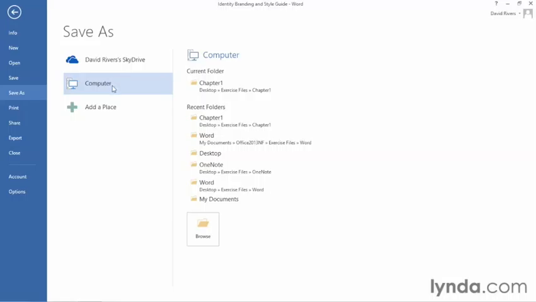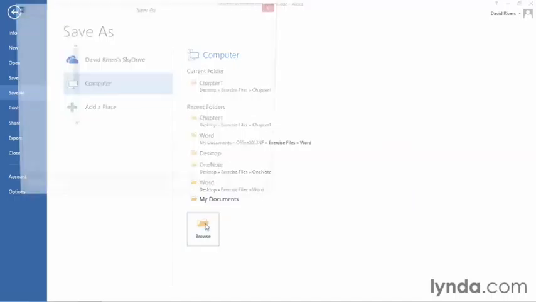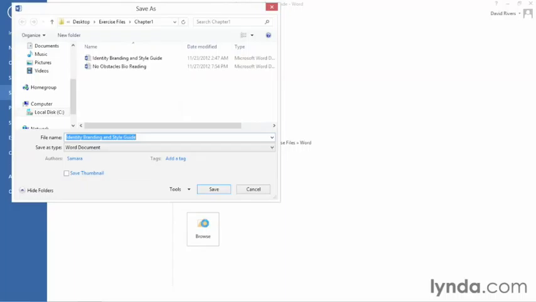Of course, if we want to save it to a local drive, maybe an external drive that's connected to our computer, even a network drive, here's where we go, Computer. Now with Computer selected, you'll notice over here on the right-hand side, the current folder where it already exists, some recent folders we may have used in the past, and a Browse button. And by clicking Browse, we get the dialog box we're used to seeing in previous versions of Microsoft Word.